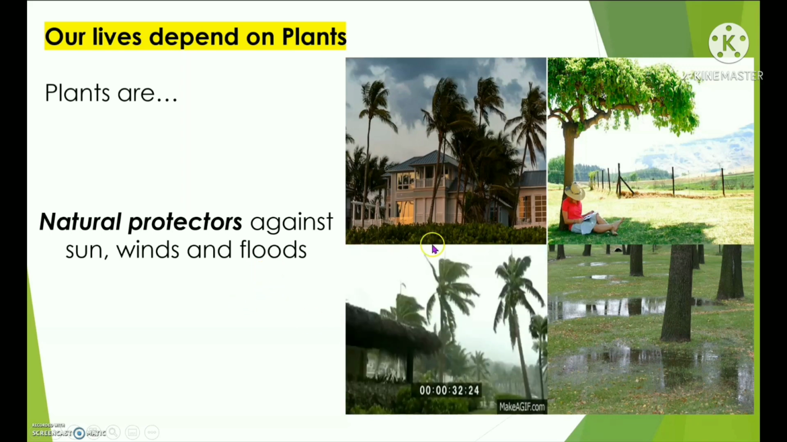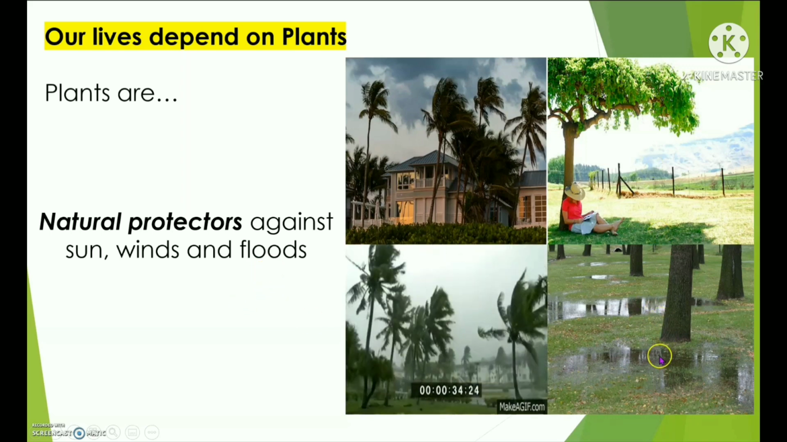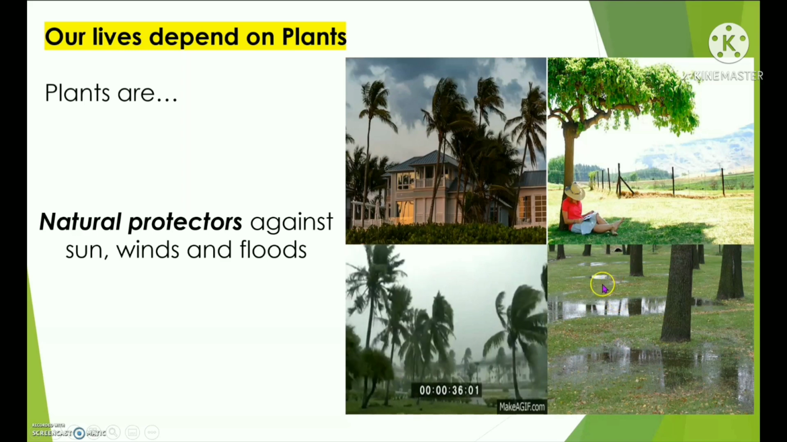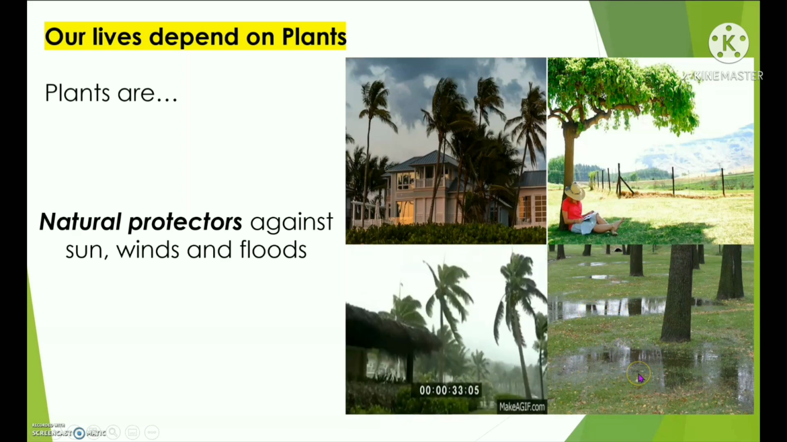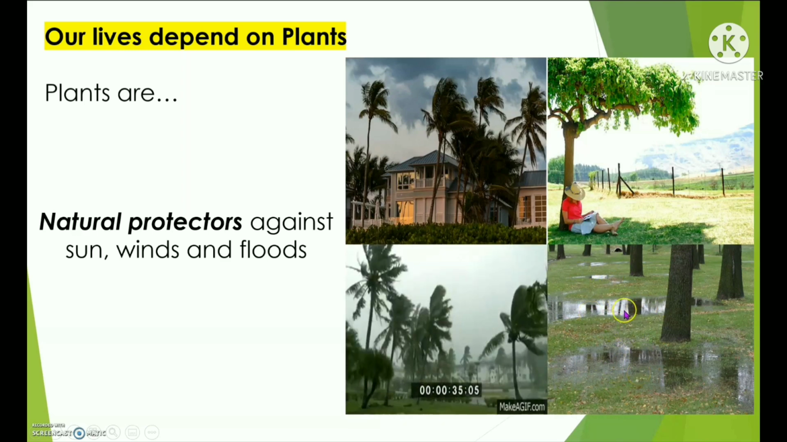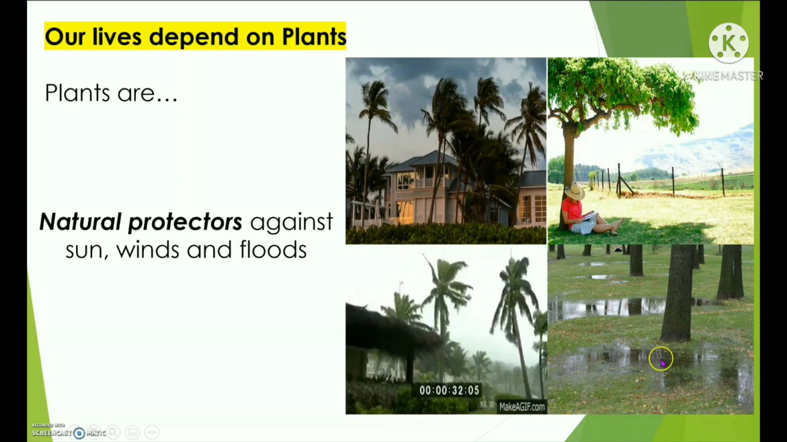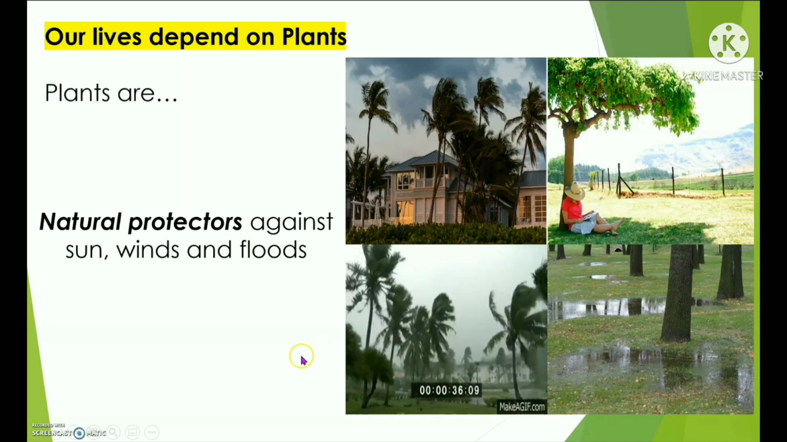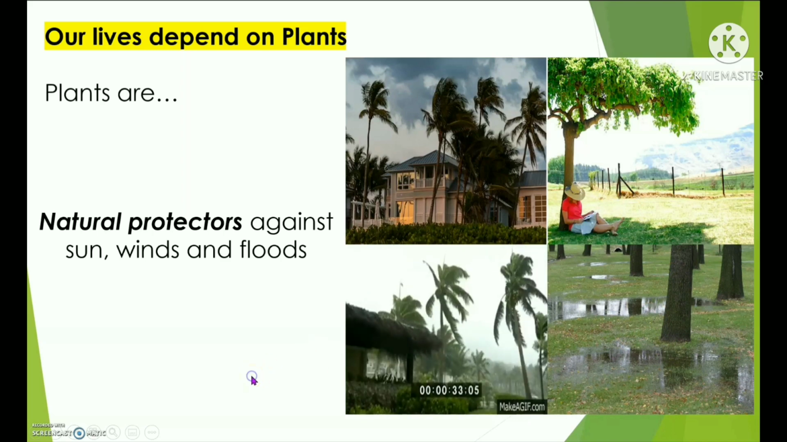Next, we know that plants or trees can absorb water from their roots. So they help us to prevent floods. Like this one, as you can see, it's being absorbed by the plants.